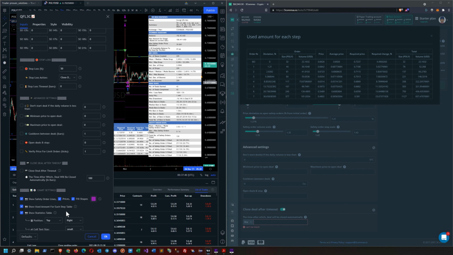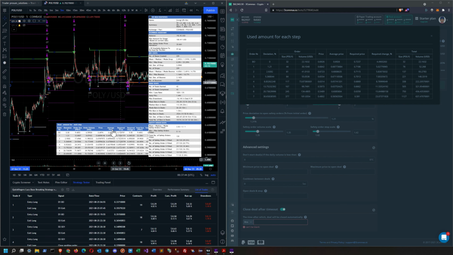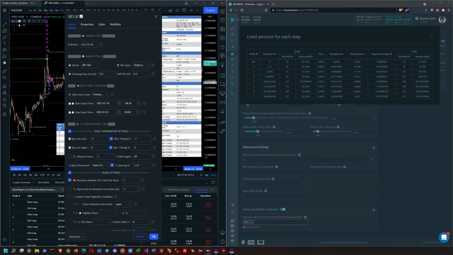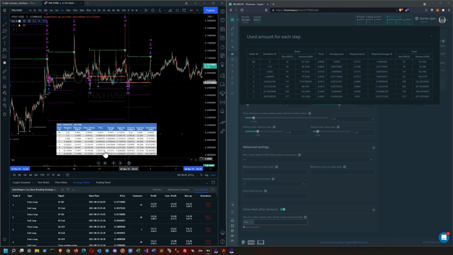So I went ahead and checked the show used amount for each step. This is essentially drawing prices, I believe, from the very first bar in the chart history, and it's just emulating your setup and showing you the table here. Let me get this other one out of the way. Since I've got a split screen going on here, I'm just going to turn off the statistics. And so essentially you'll have a 1-for-1 match.